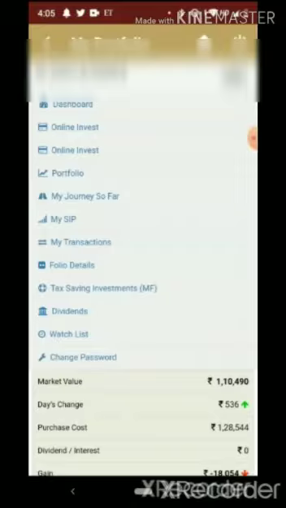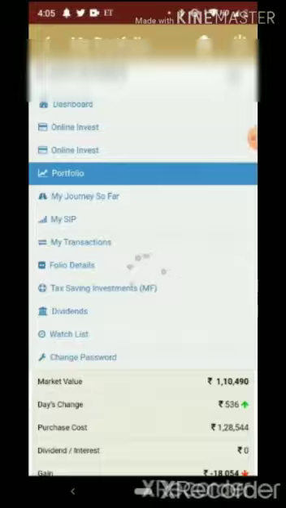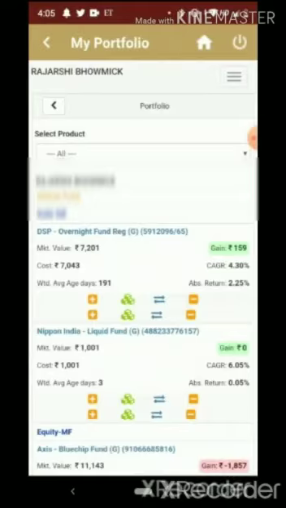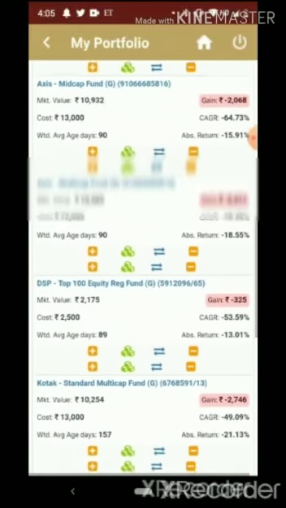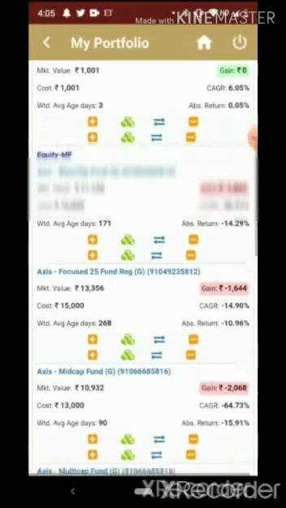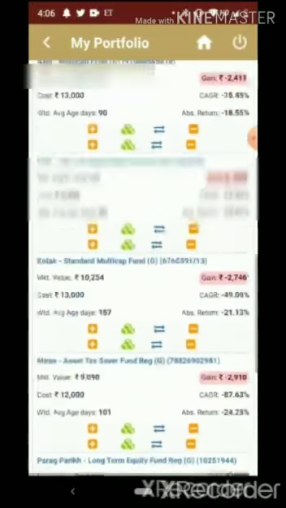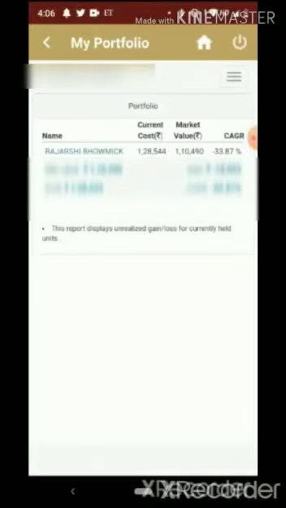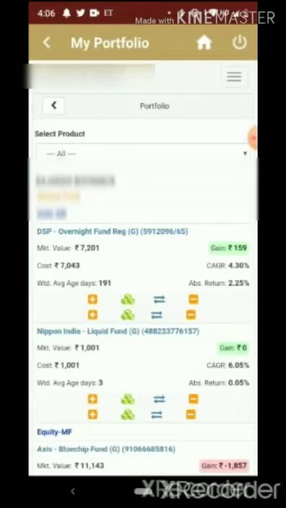To watch your portfolio, you can choose this portfolio option. If you click on your name, you can see your total portfolio, the total value of your portfolio, which are the funds you are having, how much gain, how much loss, everything you can check. Now we will check how to do a transaction over the mobile application.